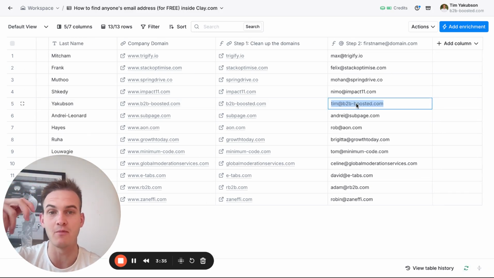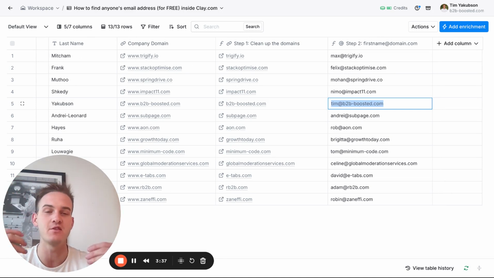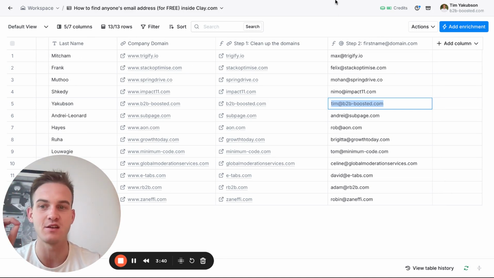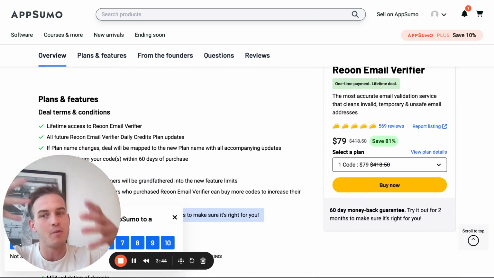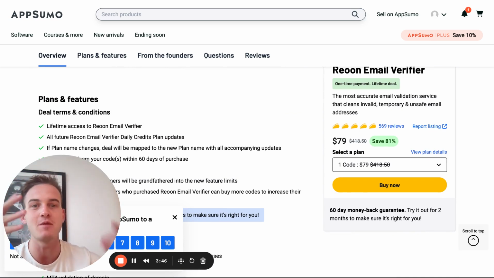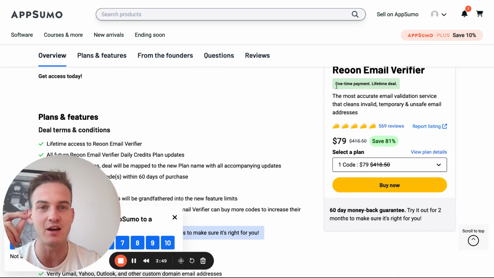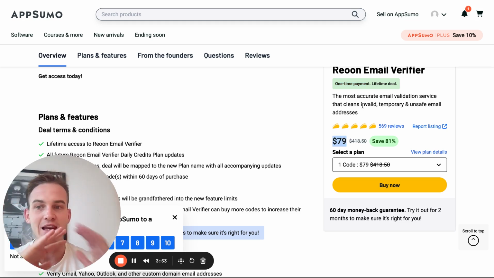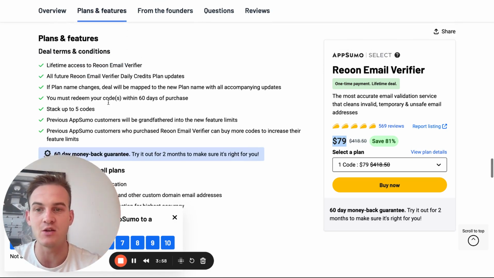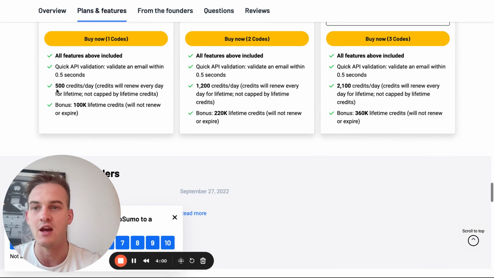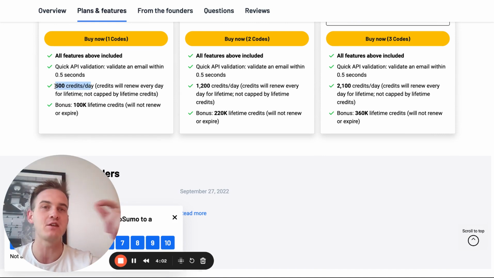And what we're going to now try and do is verify this to see if it's a legitimate email. Because, for example, tim@b2bboosted.com is my actual email address, right? So all we have to do for that is go to AppSumo and buy this lifetime deal. And it's not a pyramid scheme. I'm not associated with them in any way, shape, or form. But it's basically a one-time payment of $79 in return for almost unlimited lifetime verifications of emails. And the way that it works, you can see you get 500 new credits every single day for email verifications. And on top of that, you get 100,000 lifetime credits as well.